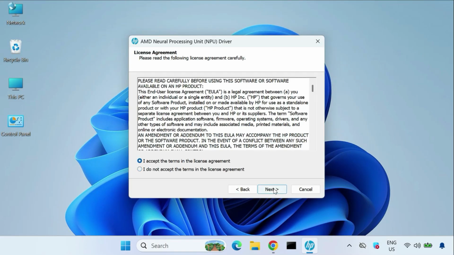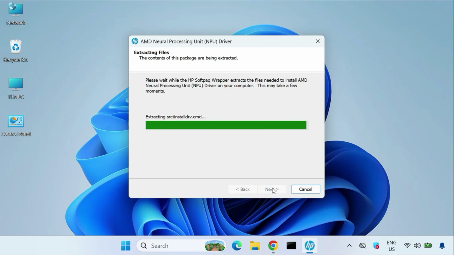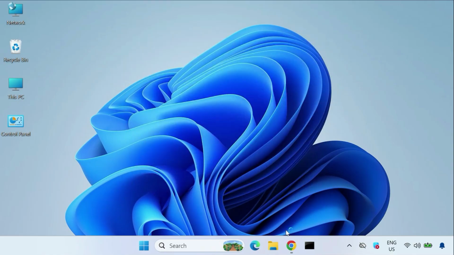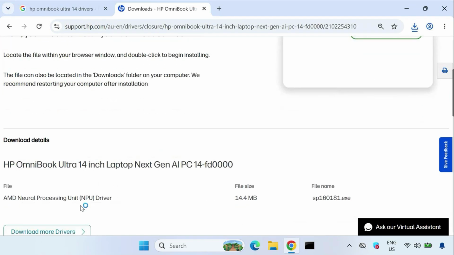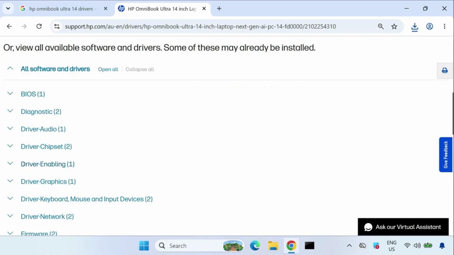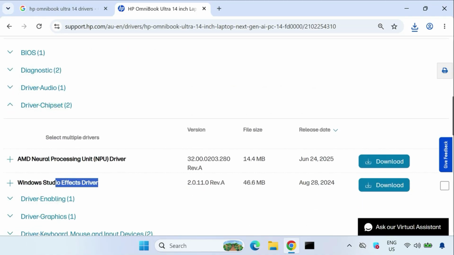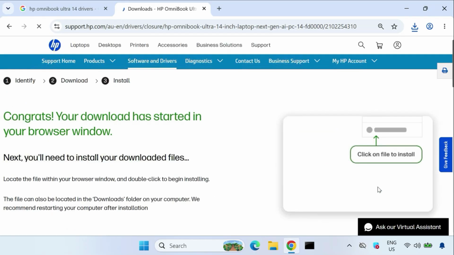I accept, then next. Now it is installing. Then scroll down, click more downloads, scroll down, then again extract chipset, scroll down, then studio effect driver, and click to download.